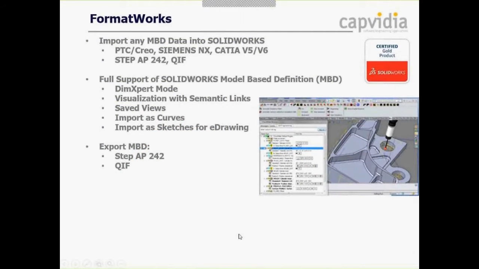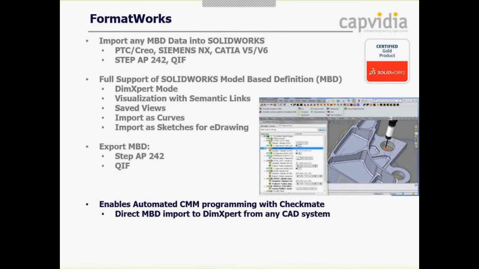Okay, briefly, I just summarized here that we import any MBD data into SOLIDWORKS from all these different sources. Full support of SOLIDWORKS MBD. You can import in different methods. But the big question is, besides this visualization and using it for drawings or eDrawings, what else can you do with it? And that's where our friends from Checkmate come in today, because Checkmate can directly use this information for their CMM programming.